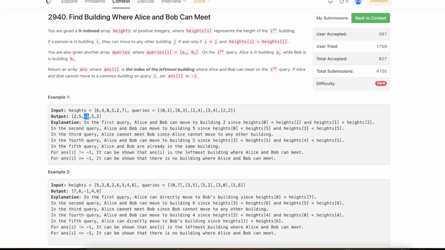The problem states that you are given a zero-indexed array heights of positive integers, where heights[i] represents the height of the ith building. A person standing on building i can jump to any other building j if i is less than j and heights[i] is less than heights[j]. So notice a person can jump only rightwards and only to a building whose height is greater than the height of the current building where he or she is standing.